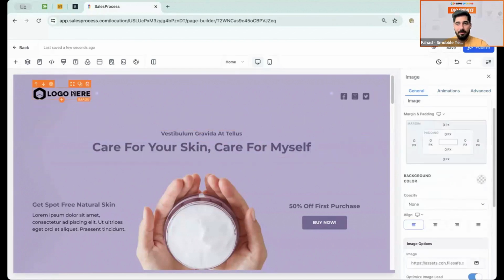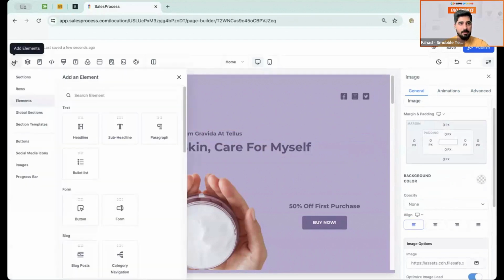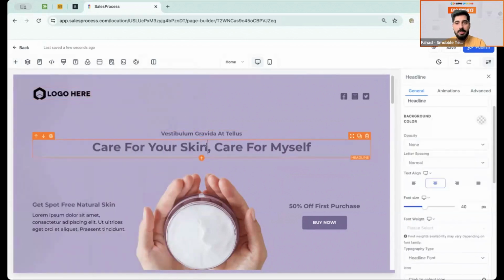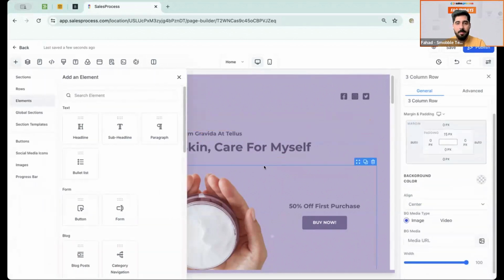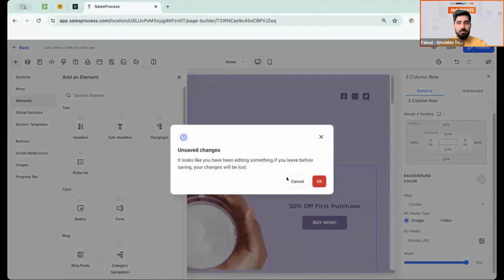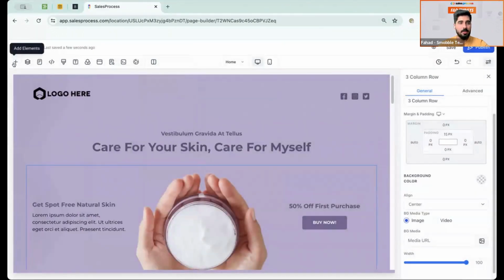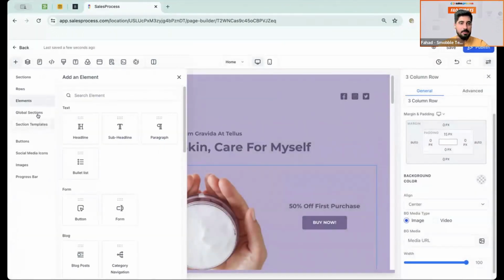And over here, you can add your logo as well. Now, if you click on elements here, you see you have options to add even more stuff. The right hand side panel is basically for the elements you already see that you can customize. But if you want to add something new, then you just click on this plus sign and add elements.